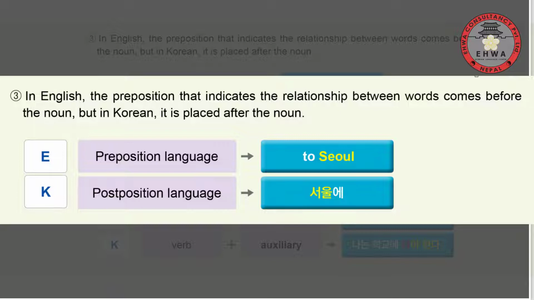English, preposition language. I go to Seoul. Korean, postposition language. I Seoul to go.